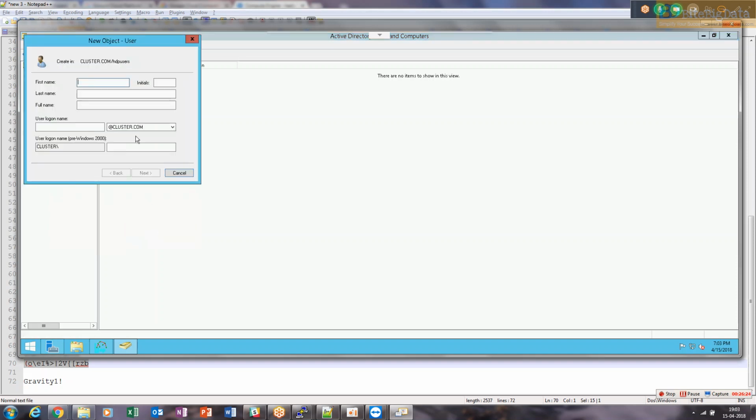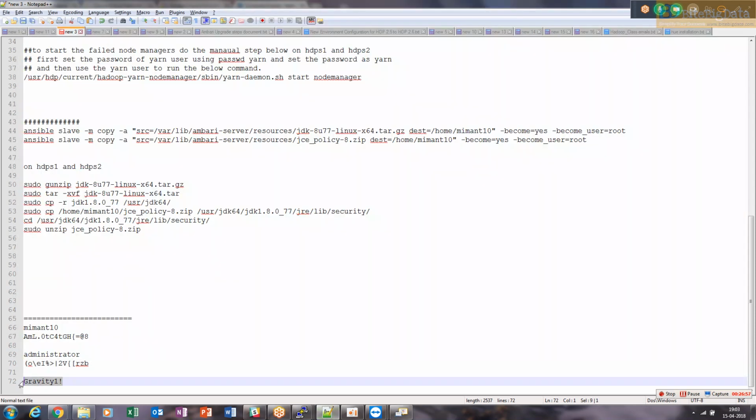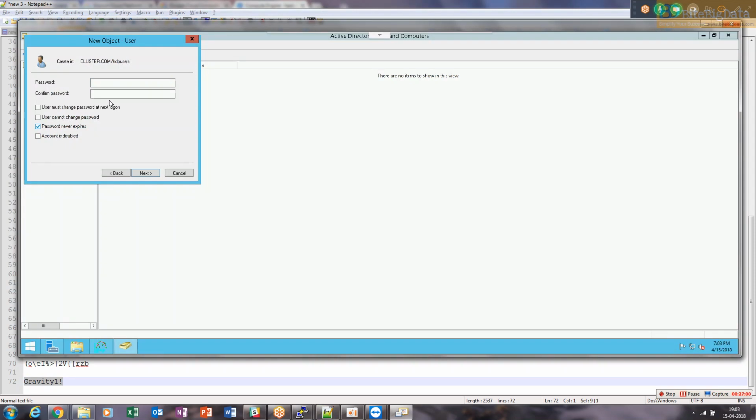So let me create a user. This user is going to be HDP super admin. Okay, it is going to be the boss of this organizational unit. He can do anything. So HDP super admin, and user login name is again hdpsuperadmin@cluster.com. Do next. We need to set its password. User must change password: no. Password never expires. We can just say like that and copy this password over there. So this is going to be the password of super admin.